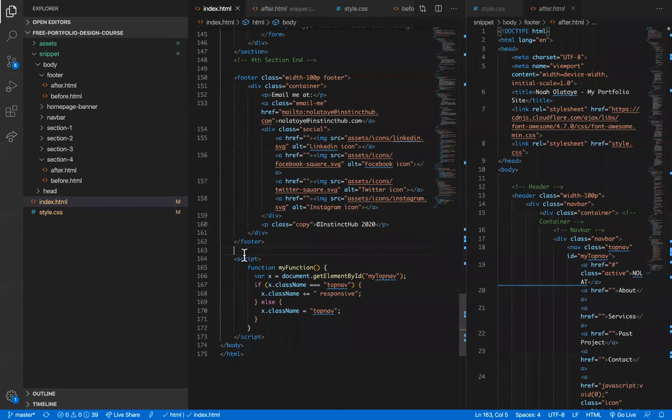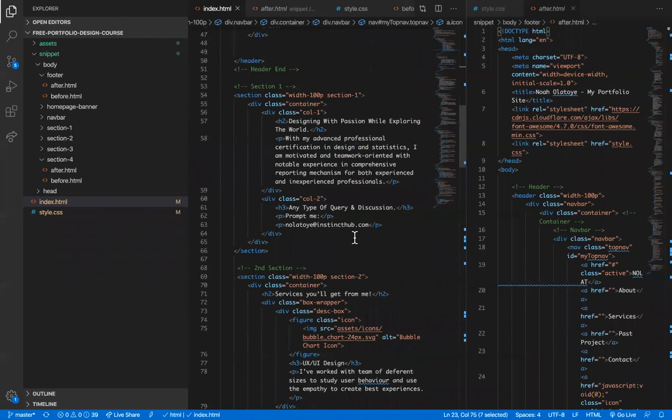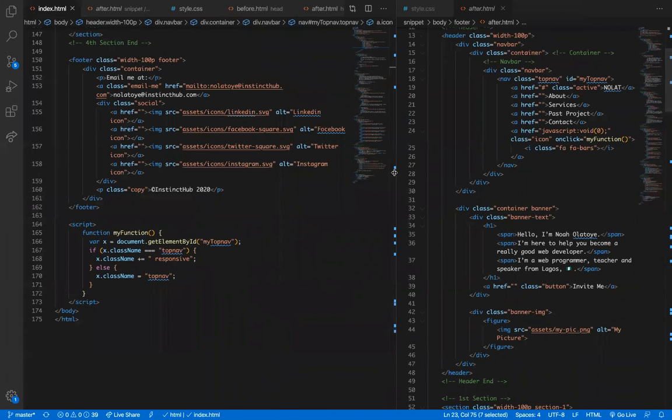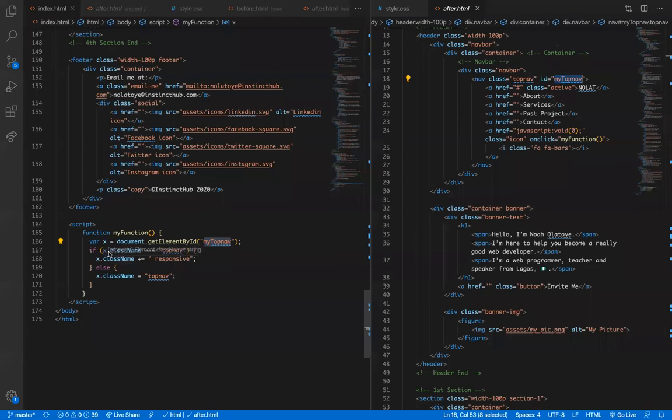What's going on is we wrote a function that targets the button, which is this icon here. We say on click, whenever the button is clicked, we want to check for these elements. We get the element by the ID, which is the ID name, you can see. Then we say if the class name is equal to topnav, which is this, add the responsive class to it. Else, remove the responsive class.